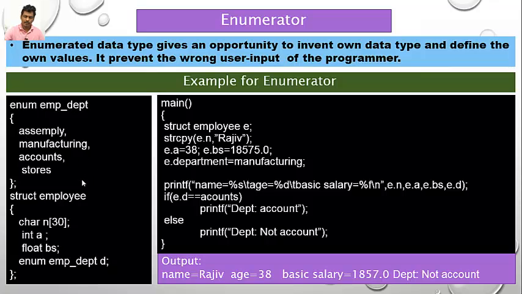So we can store any one of these values. If we try to store any other value, it will give an error. Struct employee: character name n, integer a, float bs. So totally there are 4 elements in the employee structure. It consists of 4 elements.